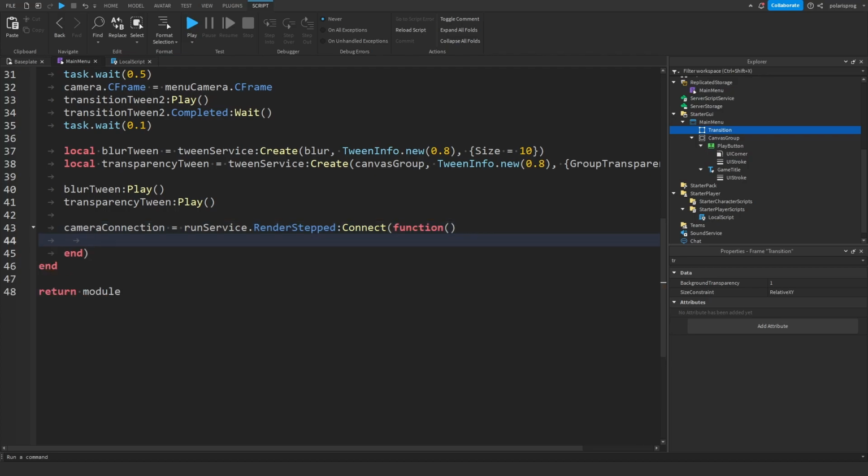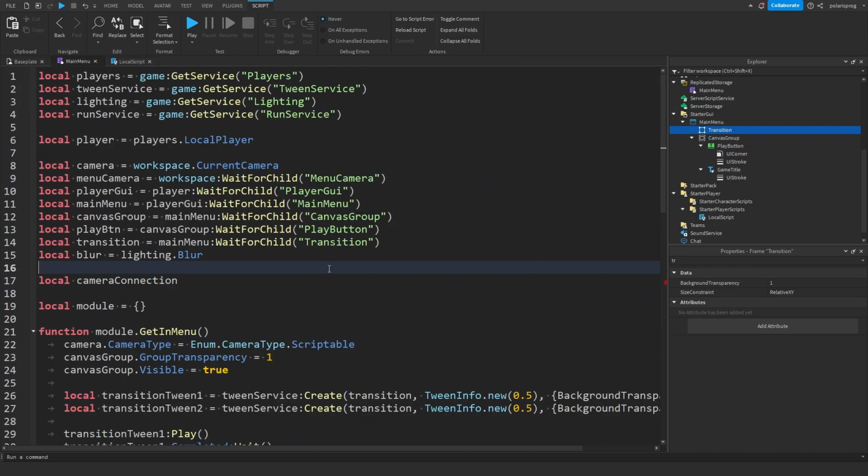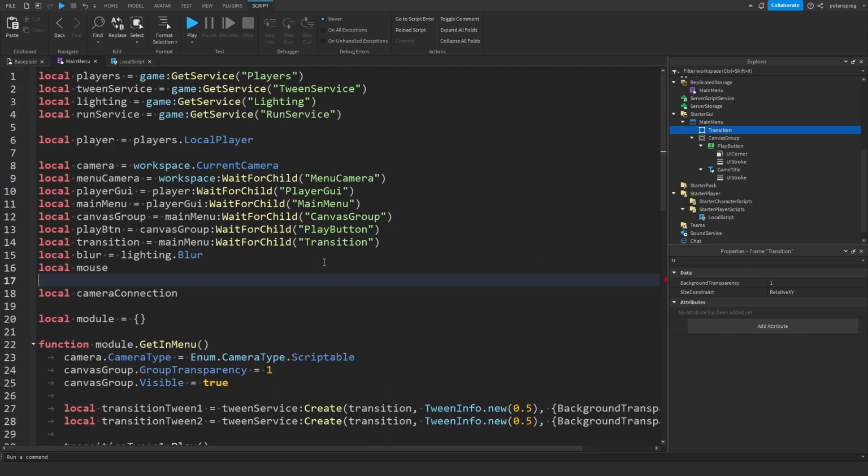And what we're gonna do in here is just camera.CFrame equals menu camera.CFrame, and we're going to multiply that by CFrame.Angles, and it's going to be math.rad. So math.rad is going to be pretty confusing. I'm going to do mouse, okay, another parenthesis and mouse dot. Oh, we don't have the mouse. I forgot. Sorry. So local mouse equals player:GetMouse.